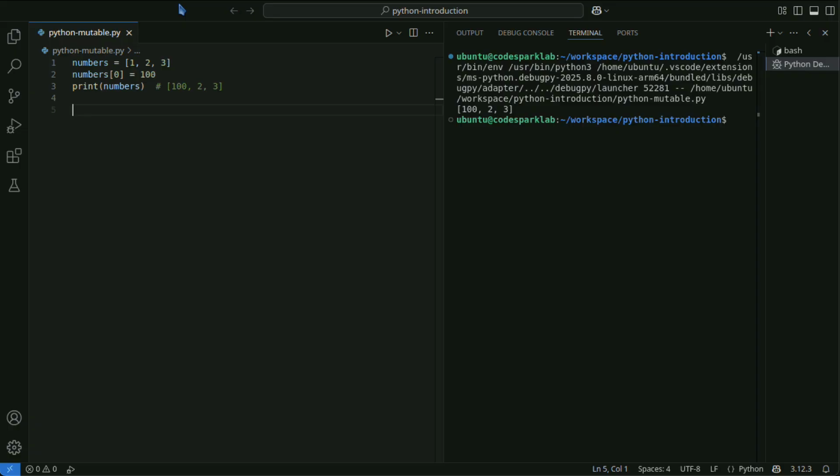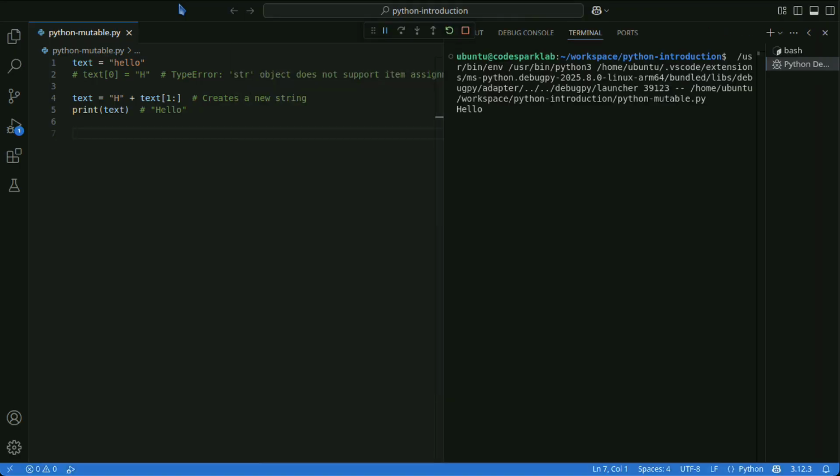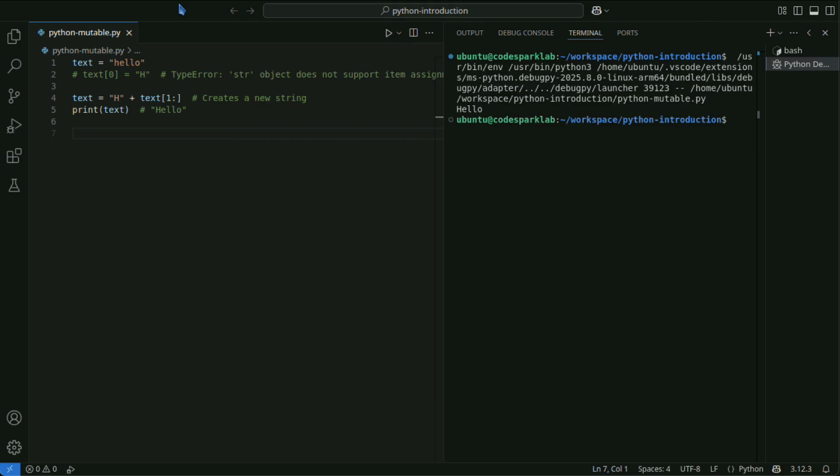Immutable objects cannot be changed once they are created. Attempting to modify them results in the creation of a new object. Common immutable data types include int and str. Let's look at modifying a string. Strings are immutable, so you cannot modify them partially.